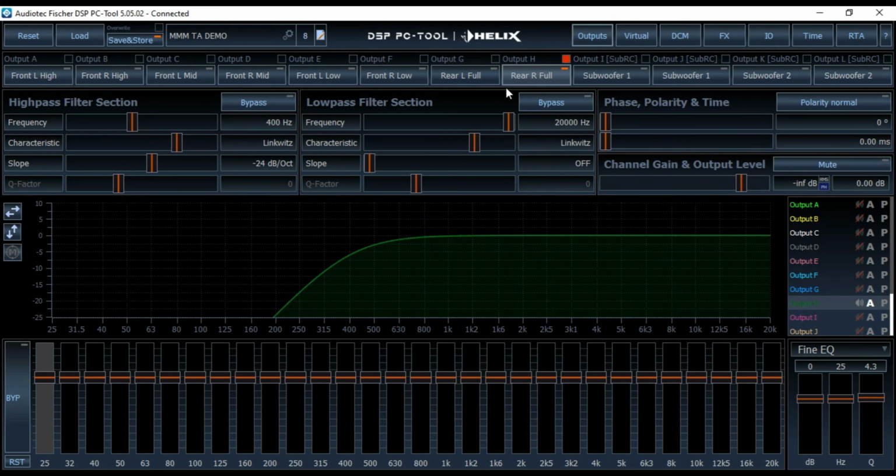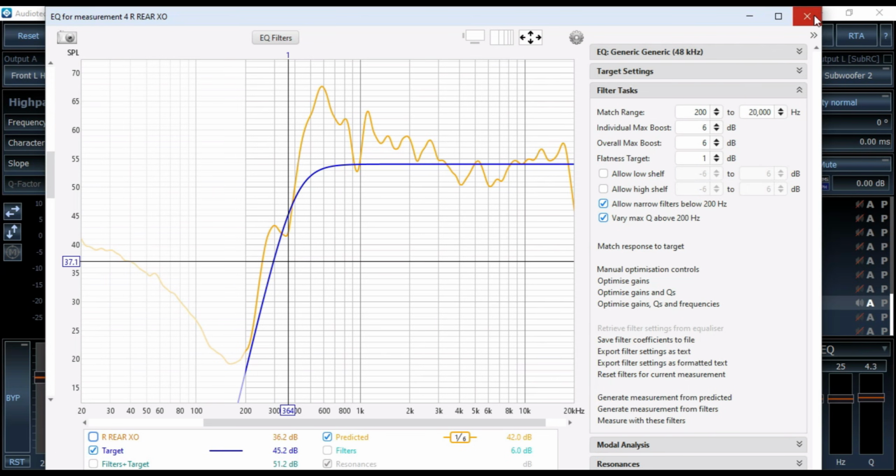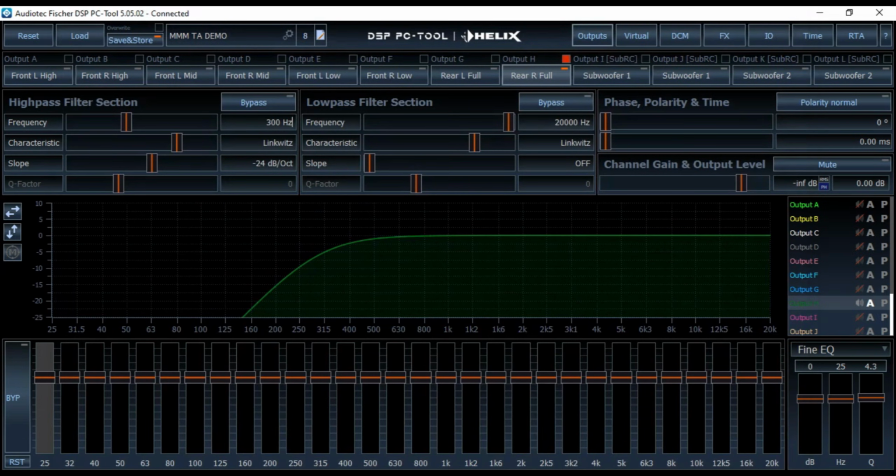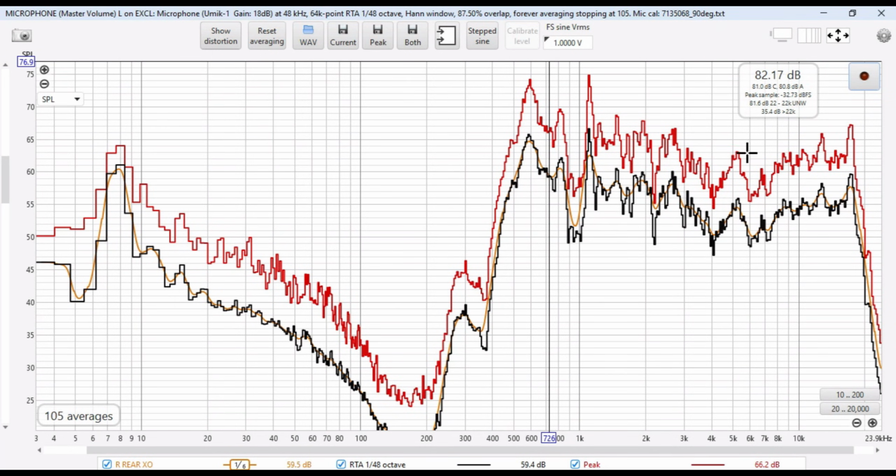So it's on the right rear. Let's change this crossover to, I don't know, let's try 300. Let's do that. Let's take another quick measure. So we can close that out, and we'll go into our RTA again. Let's do a very quick measure and see if we can fix that little problem, right?